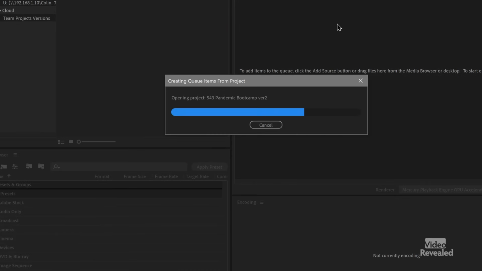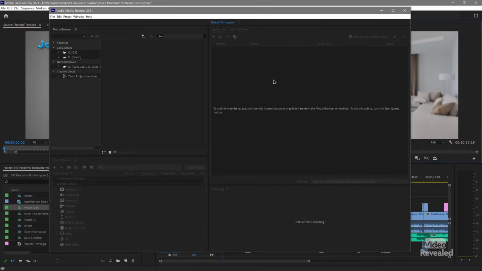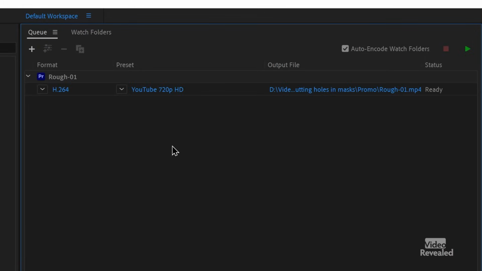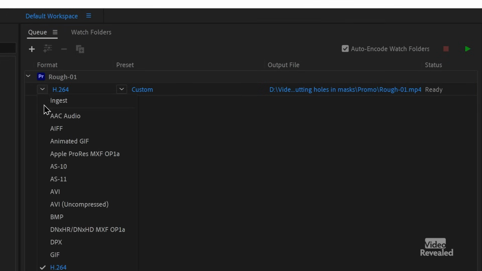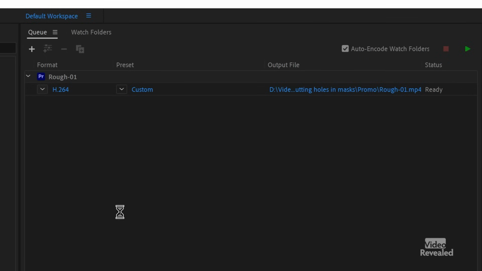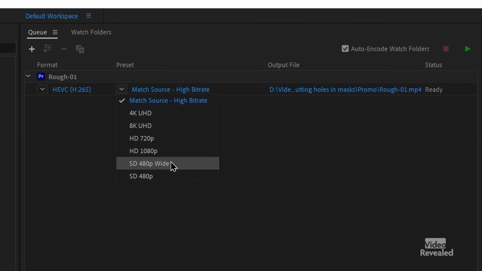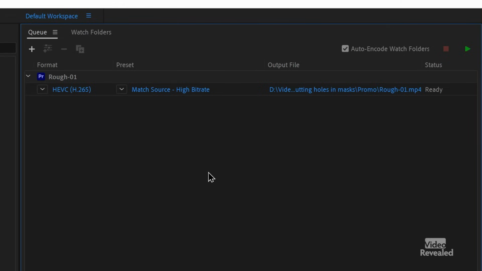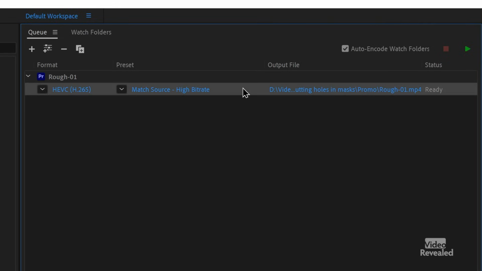And this brings up Media Encoder. I already had it running, but yours will launch if you don't. And you can see it puts all the settings there that I chose, and there's the location of where it is. So I can click on that and change it. There's a green button up here to start the queue. You can change this after the fact. So if I really wanted this into a different format, I could choose H.265. I could choose a different format and export it out that way.